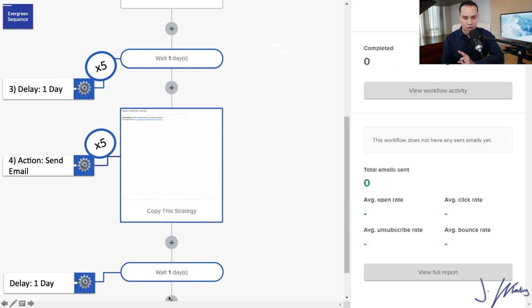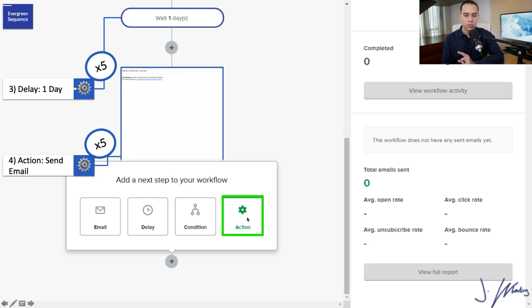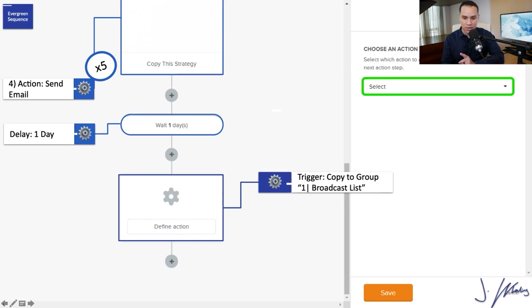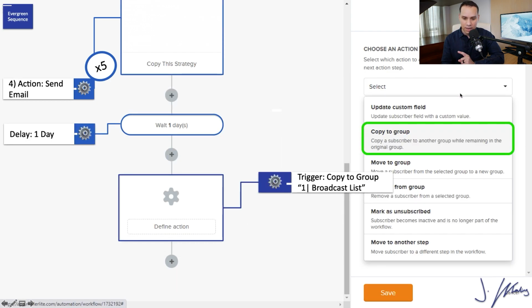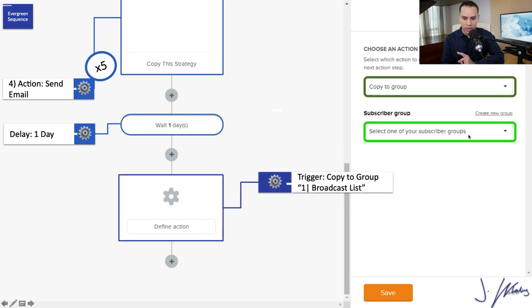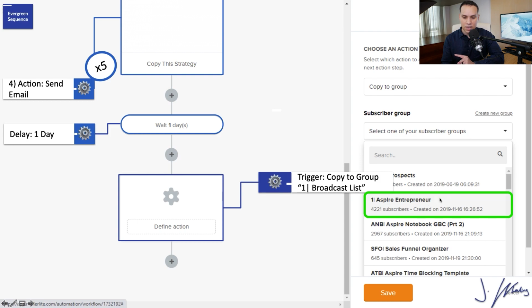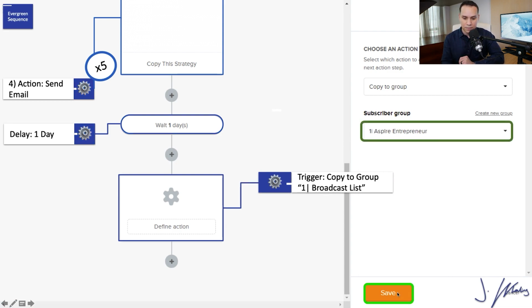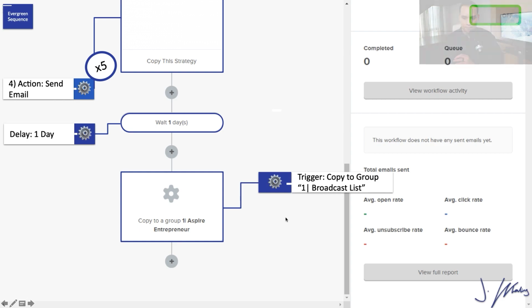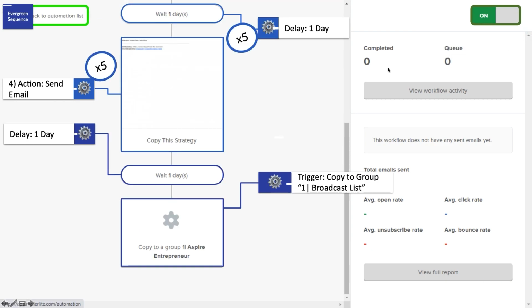And one more time, we'll click on the plus button, and this time we will click on action. So action, we will select, and then copy to group. And then we will open our list of drop downs, and you should just make a group of everyone on your email list who's not currently going through an automation. For us, that's just Aspire Entrepreneur, and we'll click on save, and then we can turn on our automation.